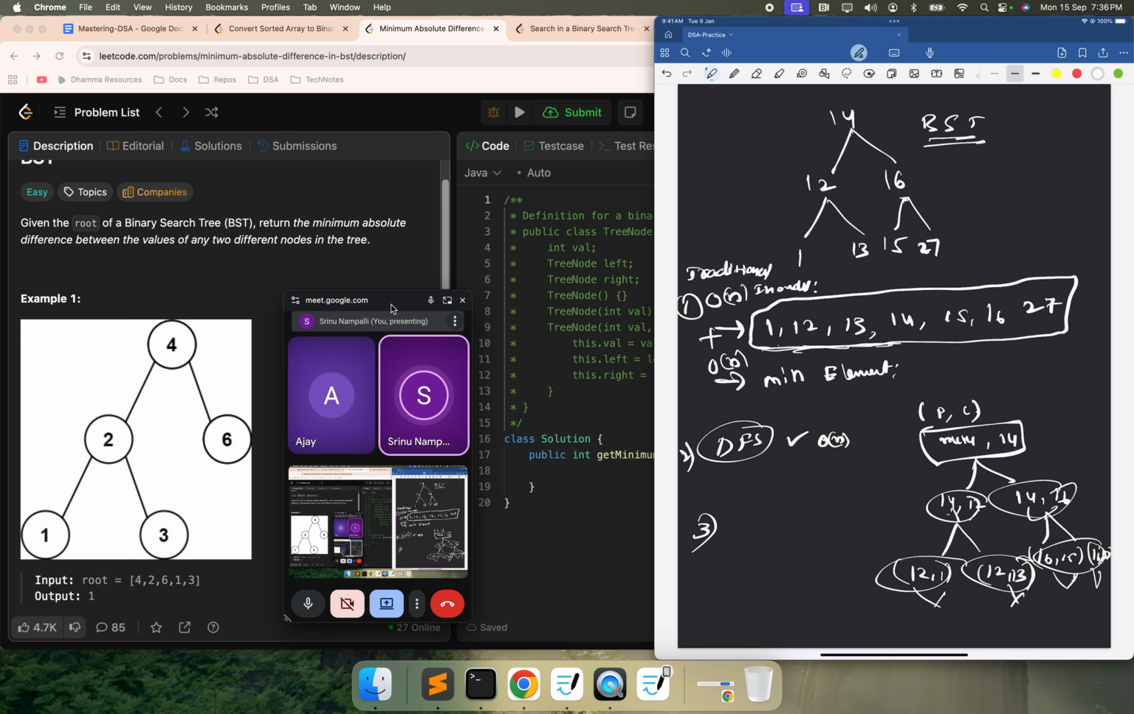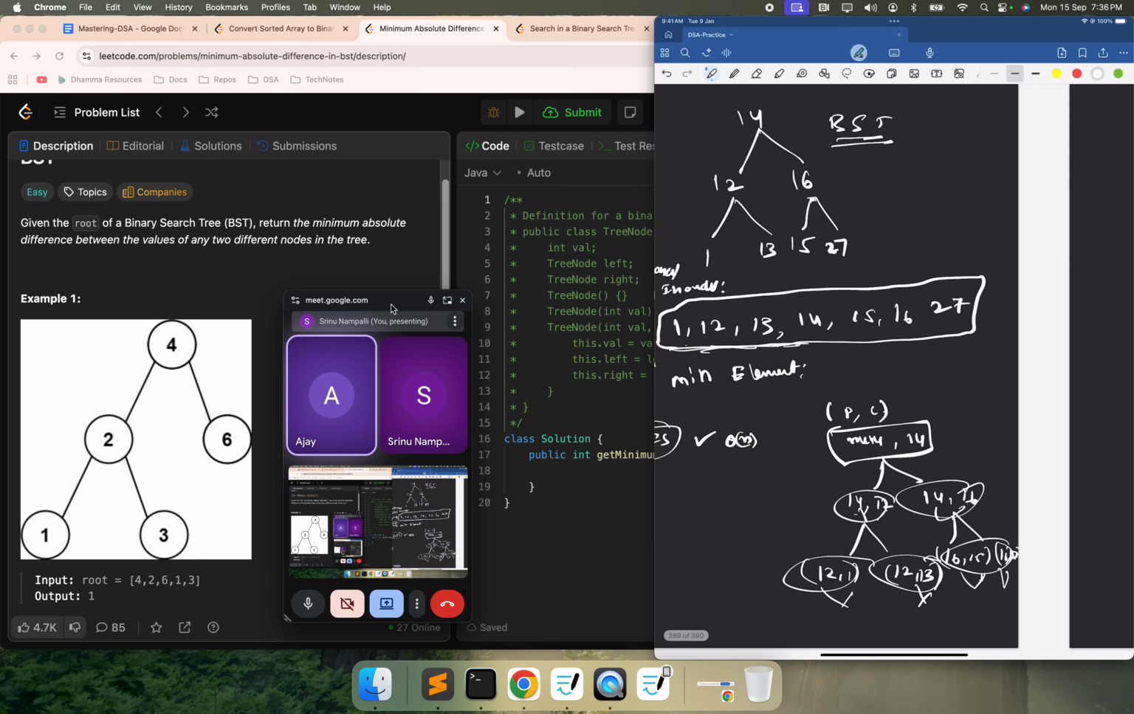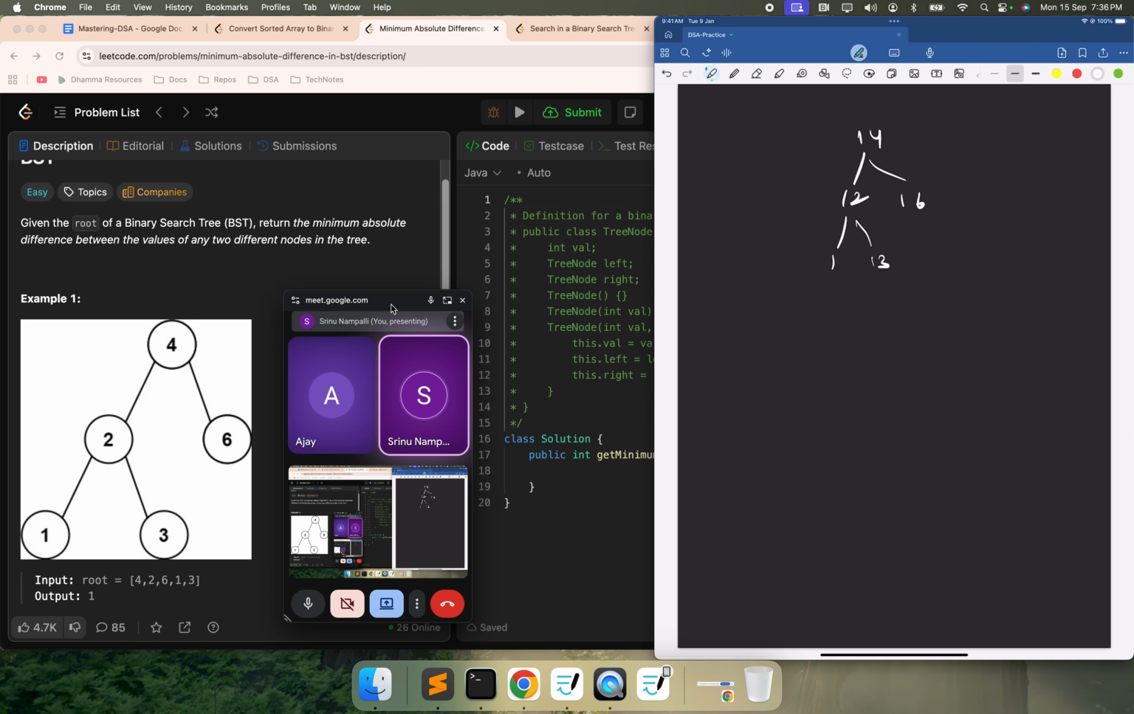So let me tell you one more solution. So this is 14, 12, 16, 1, 13. What I will do is use the concept of a TreeSet. Of course, this is not good time complexity. The other two solutions give the best time complexity.